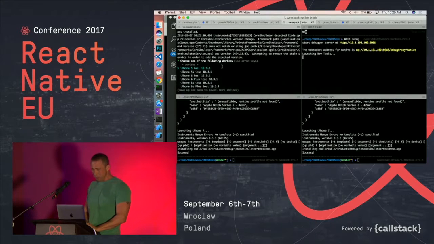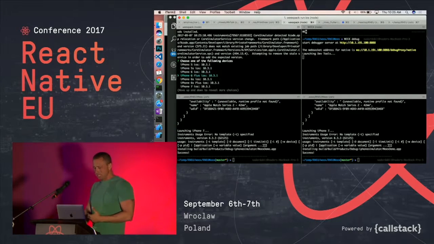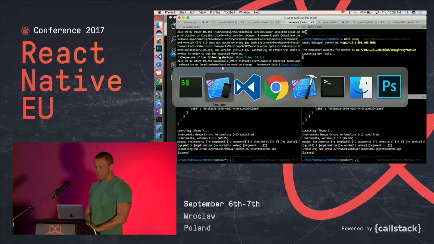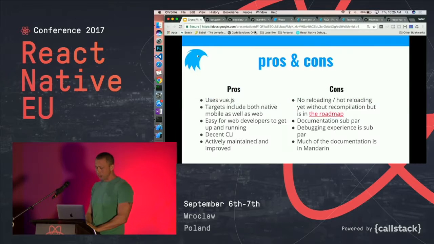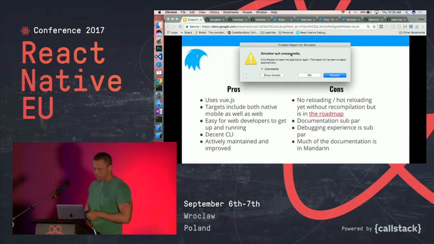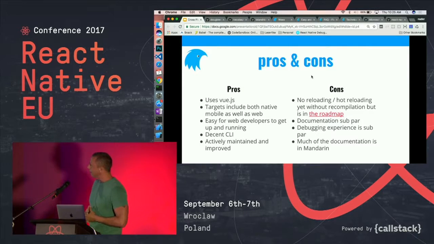So when you run this, it will give you the option from the command line to pick which simulator you want. So I went ahead and picked iOS 7. And while that's going, I'm going to check out some of the pros and cons, in my opinion. So pros, Vue.js is pretty cool. I like working with Vue. I don't like it as much as React, but I like it. And then we have the different targets. It's great that it does also target web out of the box.